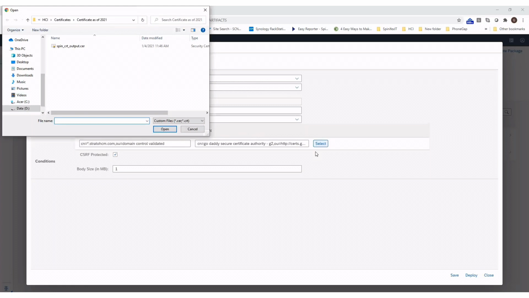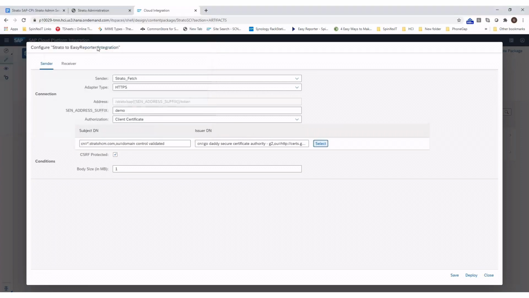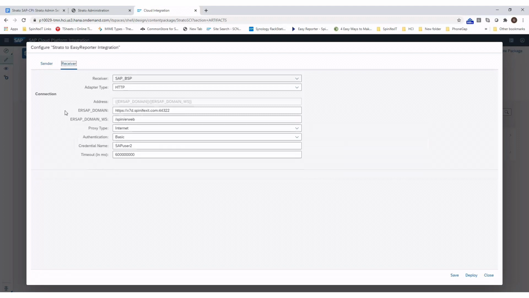Click Select to upload the certificate for Spinifex IT. The certificate should come with the integration package. Select a file and click Open to actually upload the file. Now let's move on to the Receiver tab. Again, this is the configuration that will connect your SAP CPI integration flow to SAP on-premise system.